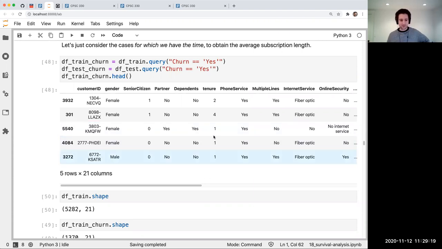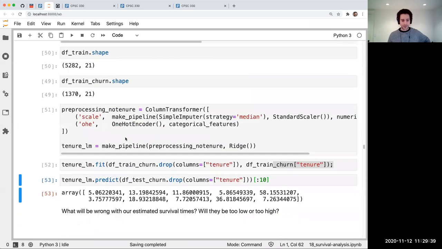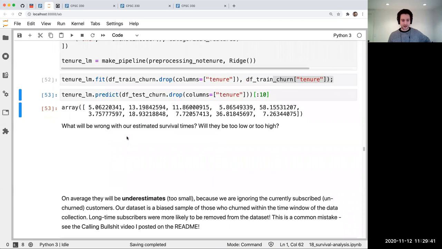But all the people who stayed for 1 month, well, unless they just joined a week ago, almost all of them have left already. So we're systematically throwing away more high tenure values and keeping more low tenure values. We're feeding our model only the low tenure values, so it's going to predict low tenure values because it learns from the data we give it. That's exactly right. We're going to get a bunch of underestimates. And that's basically what we talked about.